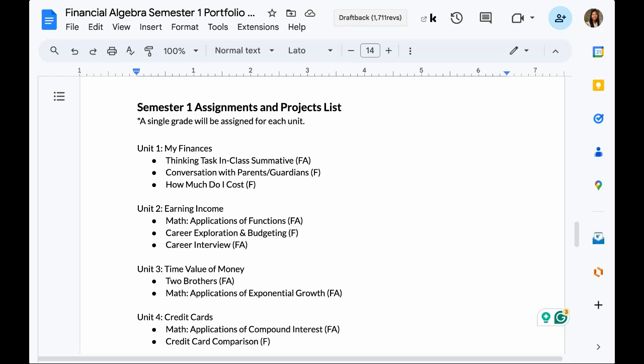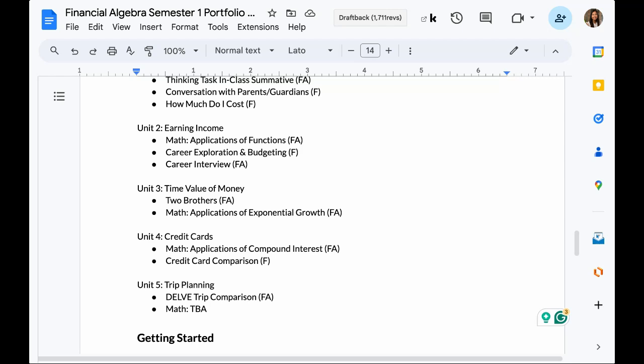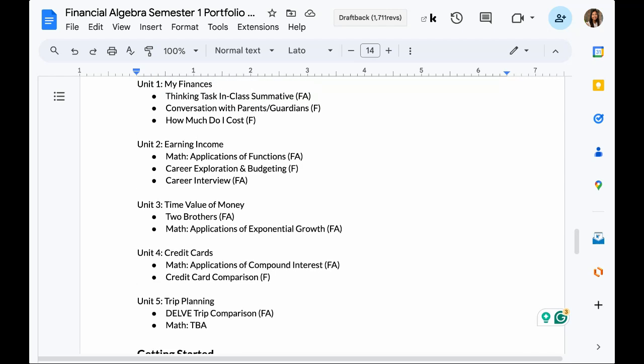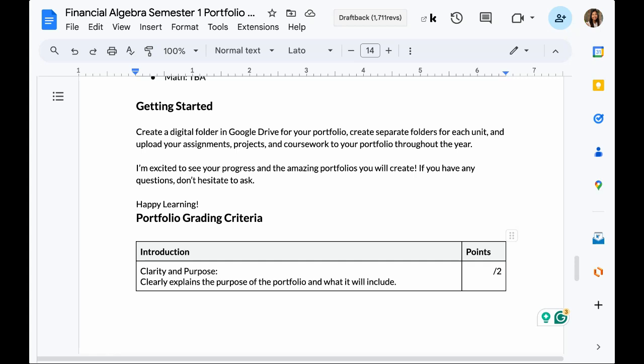So each unit is broken down into 2 to 3 assessments that will be combined to give you one end of unit grade. These are the assignments and projects listed for each of our 5 units for semester 1. Please note again that these are subject to change. Now, how can we get started? Let's look at setting up the portfolio together.